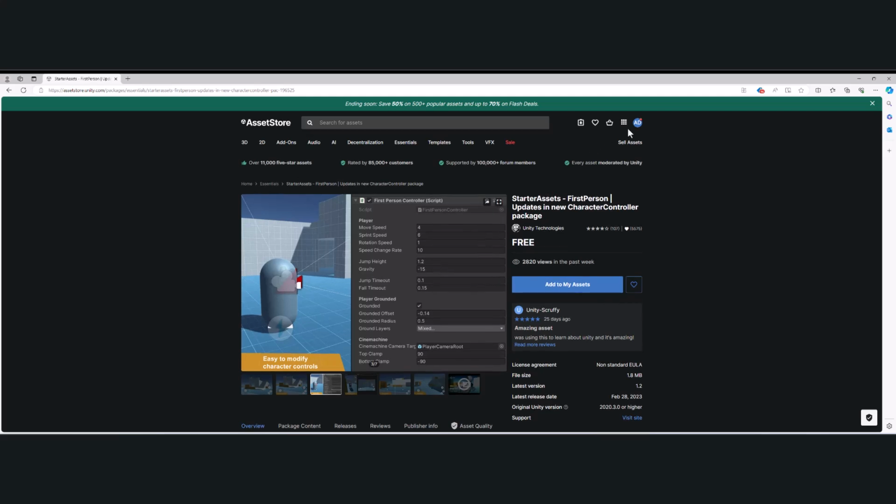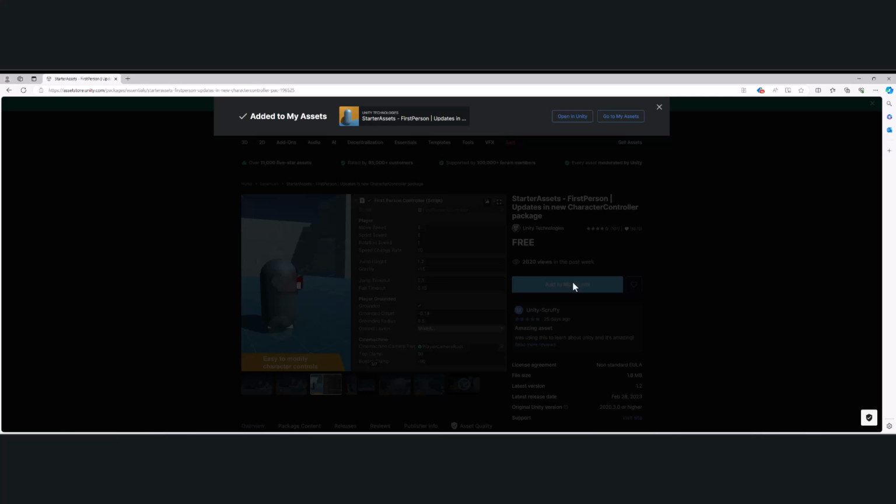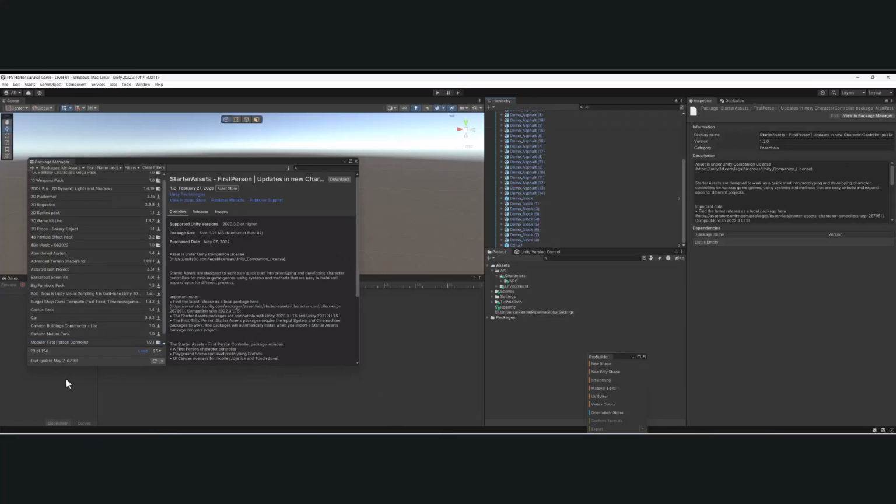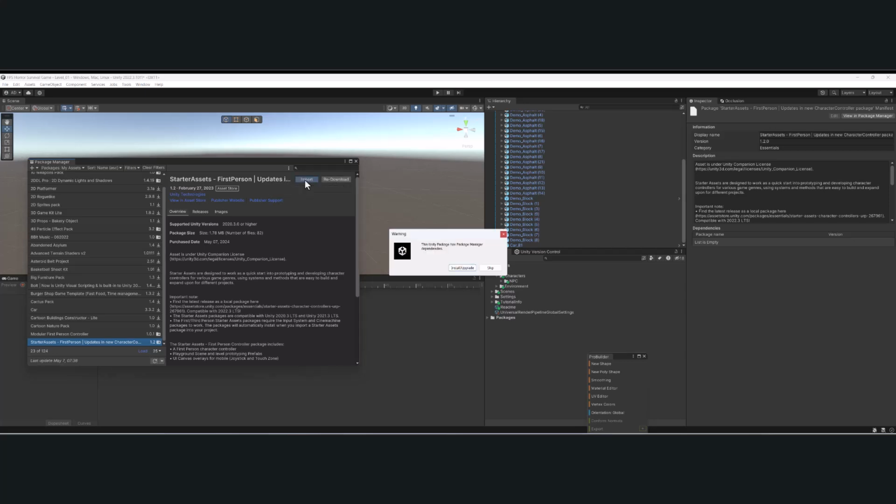So anyway, I'm already signed in under my account. Make sure that you are too. I'm going to go ahead and click Add to My Assets. I'm going to hit Open in Unity. And that should take us to our project. And it shows that Starter Assets is here. I'm going to go ahead and hit Download, and I'm going to click on Import. And now it says the Unity package has package manager dependencies. I'm going to go ahead and hit Install and Upgrade.